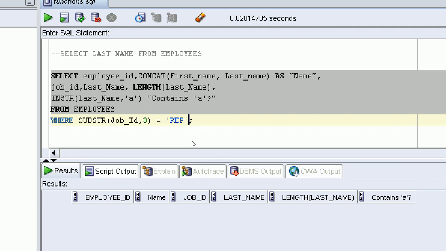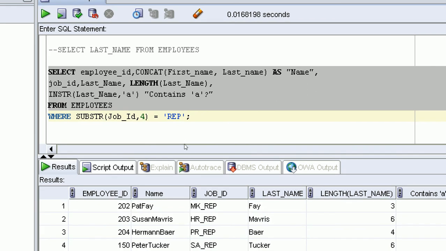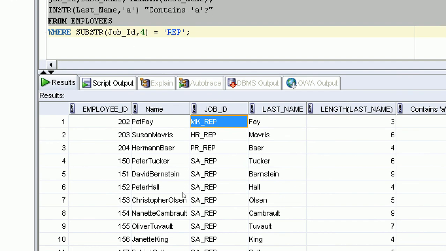Clear? If you write here 5, nothing will be shown. If you write here 4, now it is showing you, because look at the position of this. Clear? Look at the query.